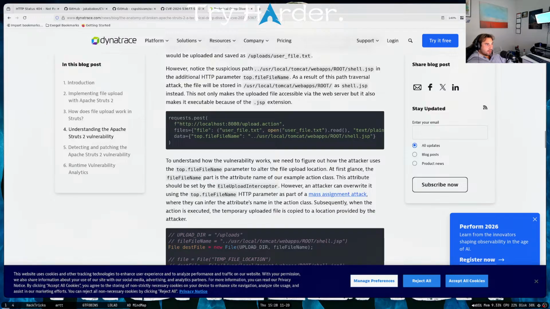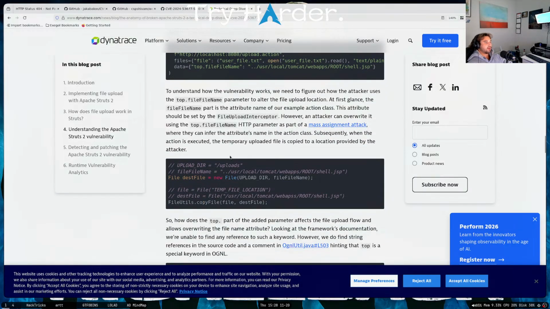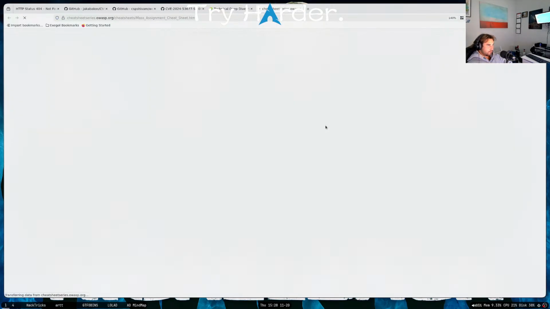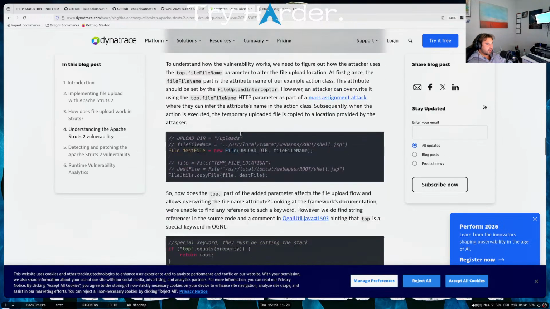This attribute should be set by the file name part. Attacker can override using the top.fileName HTTP parameters as part of a mass assignment attack, where they can infer the attribute's name in the action class. Subsequently, when the action is executed, the temporary upload file is copied to a location provided by the attacker. Jesus, that's intense.